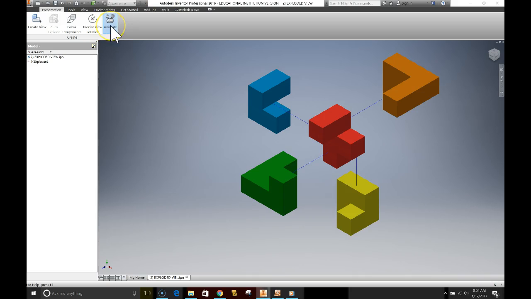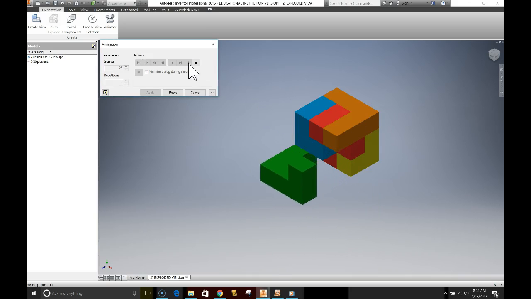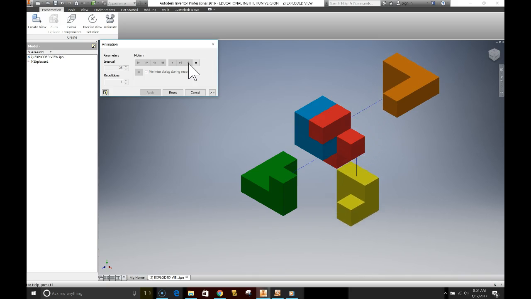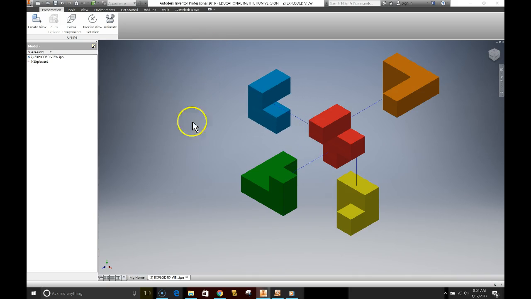Click on this animate button after you're done, and if you click on the left pointing play in reverse, it will actually do exactly what you did. I'm not going to spend much more time on the animation, I just wanted to show you that because I think it's kind of cool. So once you're done, save your work and close the file.